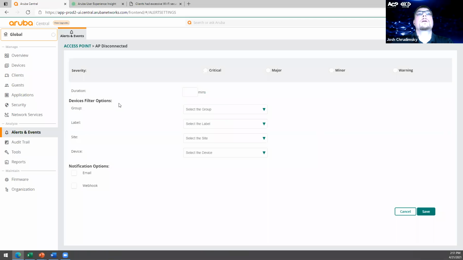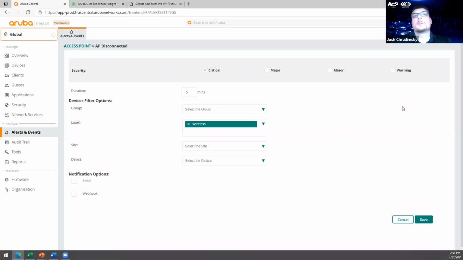So what we can do here is we can add the AP disconnect and we get to say how long and what severity this does. So we can say critical. So maybe if it's down for 5 minutes, right? And then we can select the groups we care about, the labels we care about, sites we care about. So for instance, I would select all of the wireless, right? And then we can email that information off to who we want to, okay?